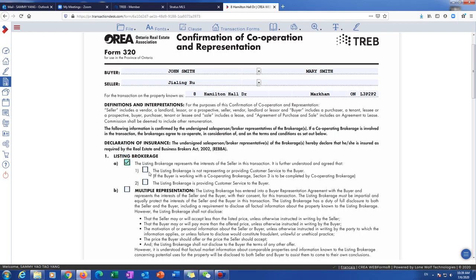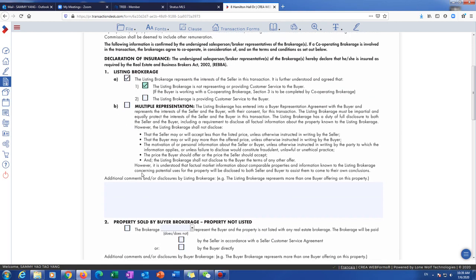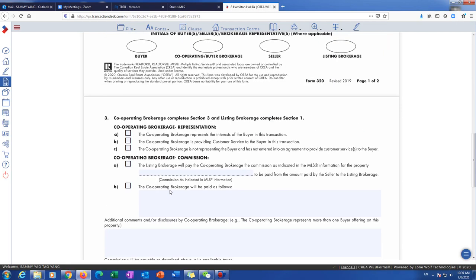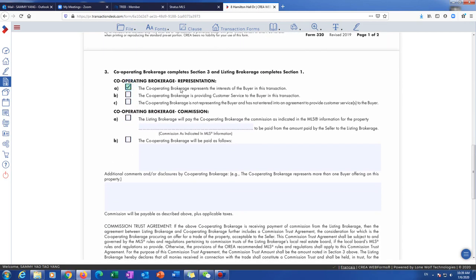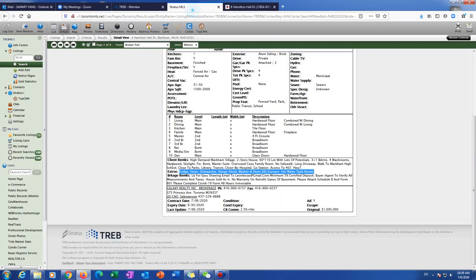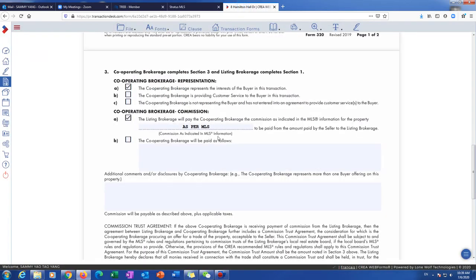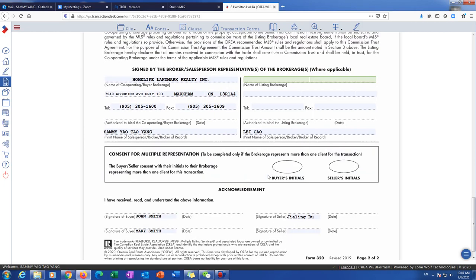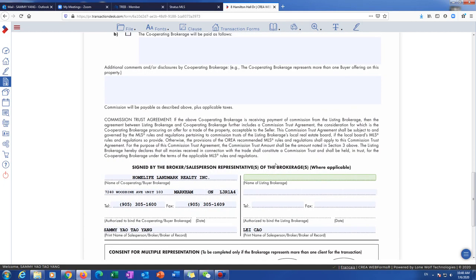We only check that the listing brokerage represents the seller. Other than that, we don't usually use the rest, so just leave it blank. Page 2 is the cooperating brokerage representing the buyer. The commission is as per MLS listing. Or you can check 2.5 plus HST. Same thing. And of course, you have to put the listing brokerage, their address, the agent's name, the fax number and phone number. So take your time and fill in all the information.